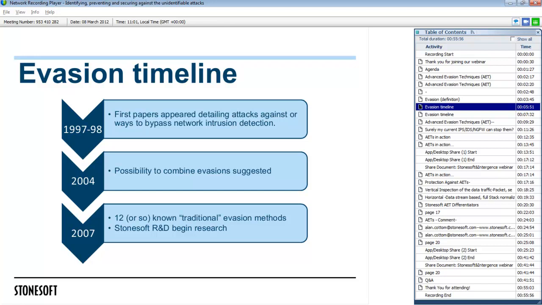Jump on a little bit to 2007, and that's when the Stonesoft R&D team were given the task of looking more into evasion research, with the ultimate goal of improving the overall security of the Stonegate intrusion prevention system. Back in 2007, there were relatively a small number of known evasions, what we now term the traditional evasion methods. And by traditional, again, I mean they were designed either to work against a particular application or for a particular exploit, and they couldn't be combined together or stacked together, which made them relatively easy to detect and therefore block within intrusion prevention and intrusion detection systems.